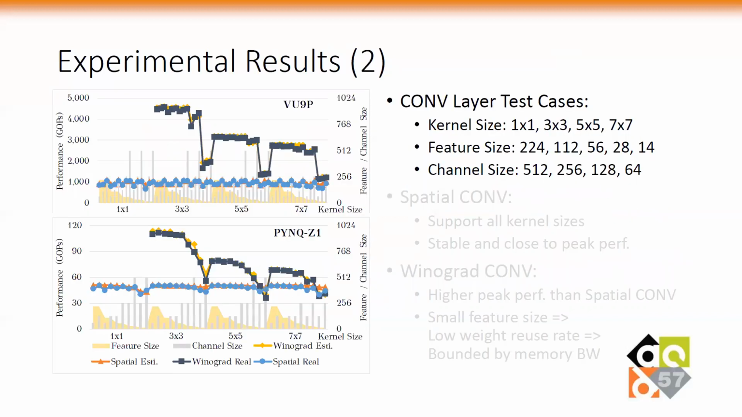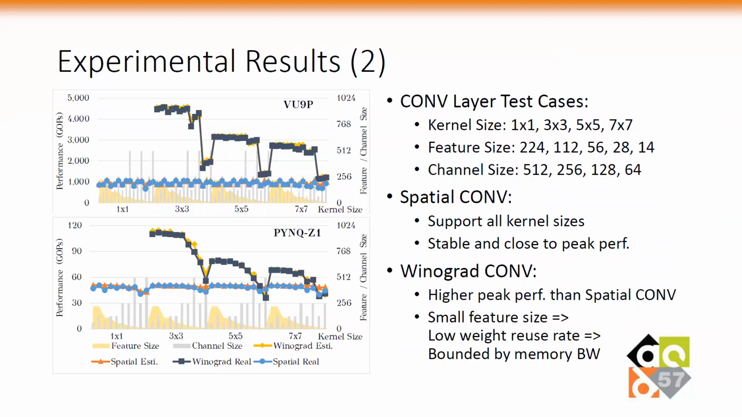To evaluate the flexibility of our accelerator, we map 60 and 40 different convolution layers onto VU9P and PYNQ-Z1, respectively. The kernel size of each test case is annotated on the horizontal axis, while the feature map size and channel size are represented as the yellow scope and gray bars in the chart. We can observe that spatial convolution supports all kernel sizes, and its performance is stable and close to the achievable peak performance. Winograd convolution has a much higher peak performance than spatial convolution.